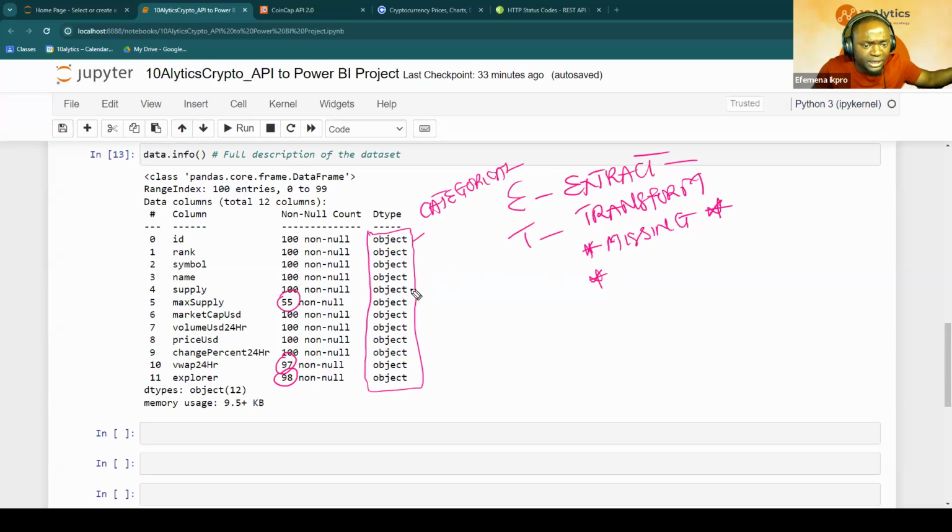But stuff like max supply, market capitalization, volume 24 hours, price USD, change percent, volume. These are all majorly numerical data. These are supposed to be numerical. So you can easily do your calculations.